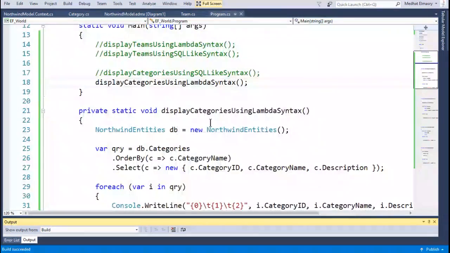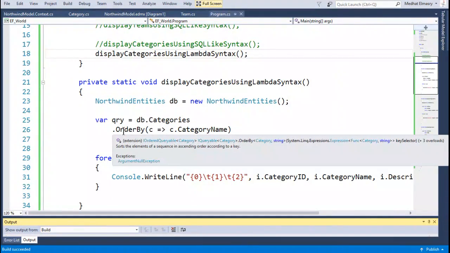Why do people use lambda? Lambda expressions are good if you're lazy, if you don't want to type too much. It involves less typing.